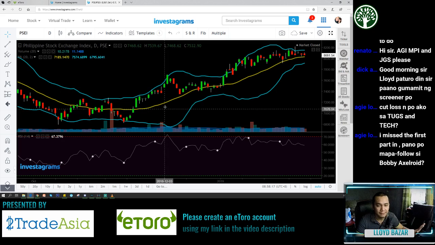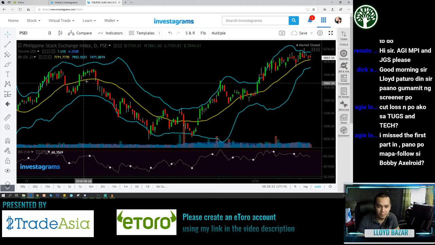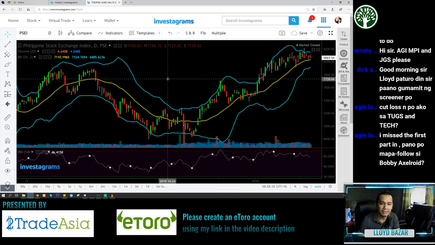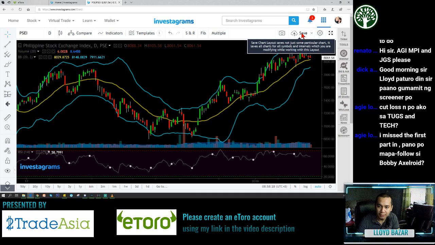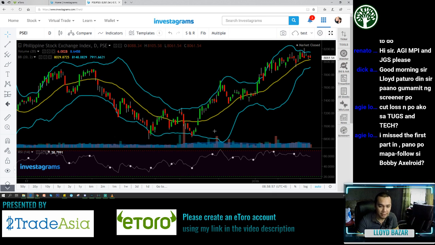Now, how do you save this? Someone asked me, Sir Lloyd, how do you make your indicators appear automatically? Once you have pulled up all your indicators, just click on this right here and then click on save. Save the chart layout, not just a particular chart, it saves all charts for symbols. Just click on save if you haven't yet. I don't want save as. If I click on save, it will ask you for a layout name. Let's say test, and then click on save.